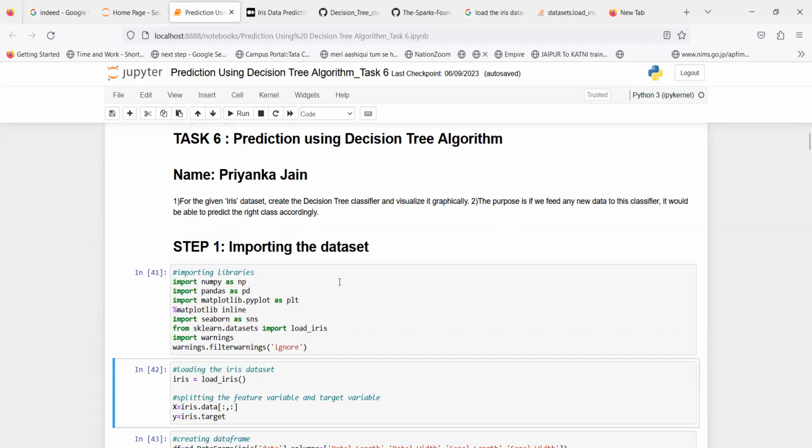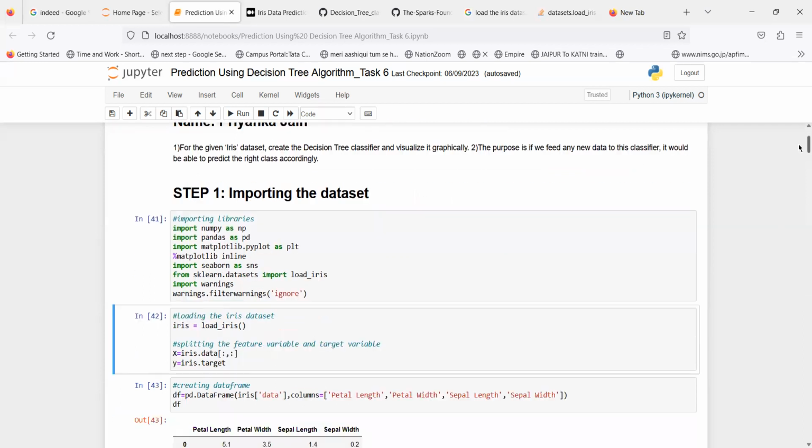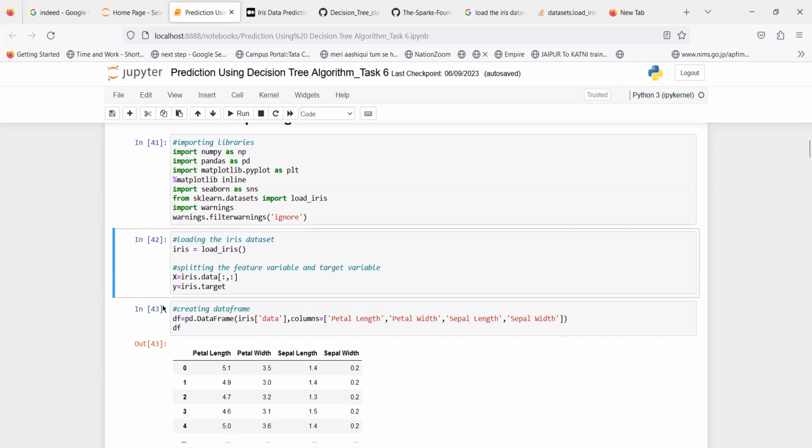First, I will import all the required libraries: NumPy, Pandas, Matplotlib, Seaborn, and from scikit-learn datasets, import load_iris. This is a scikit-learn function. After that, I loaded the iris dataset with the help of the scikit-learn function load_iris, and X and Y, these are two NumPy arrays: iris.data and iris.target.